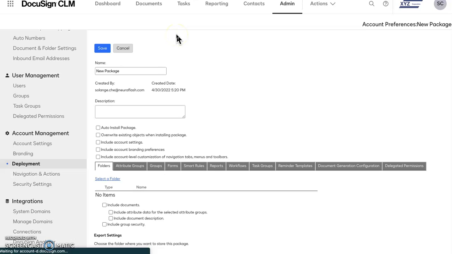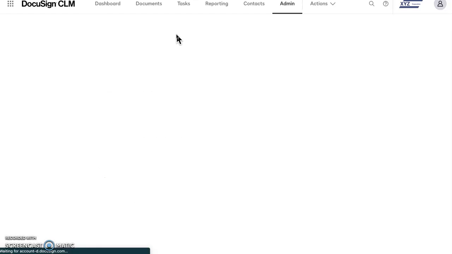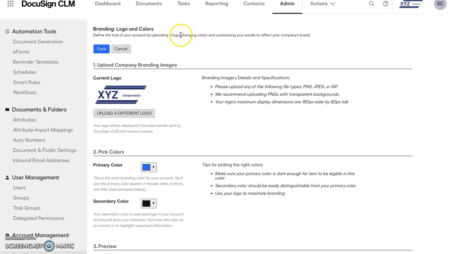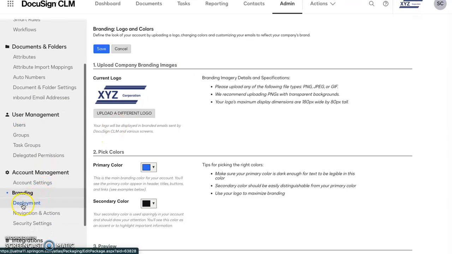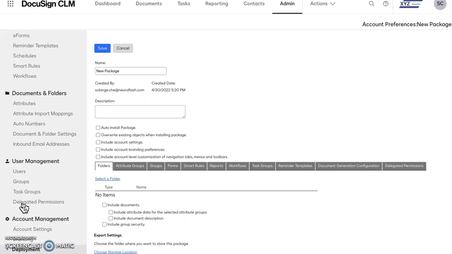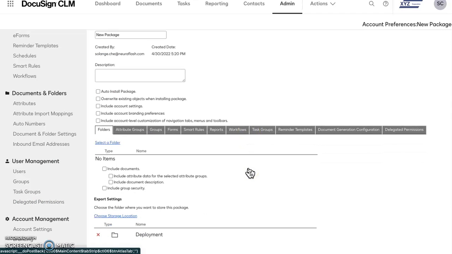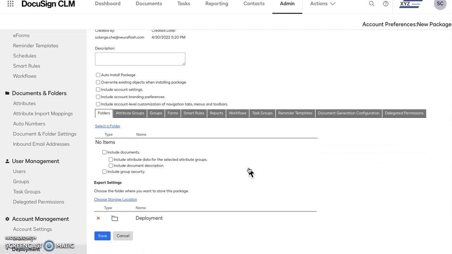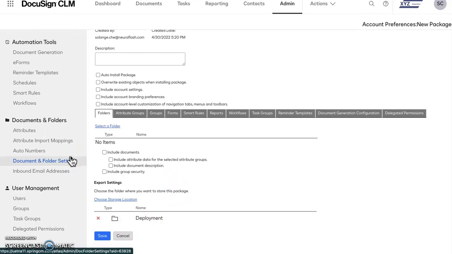And again, this is the whole idea. I think it's a beautiful experience building all of this. So branding, this is where I added the logo that you can see at the top of my screen here. If I go now back to deployment, we should be able to see that package that we created. And again, you can come back in and add stuff or remove stuff, whatever it shows that it is in this deployment folder. So that's it for the deployment part.